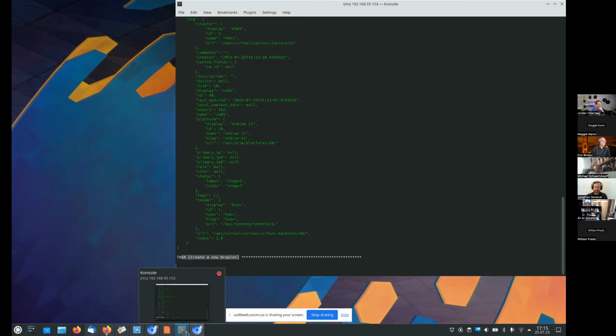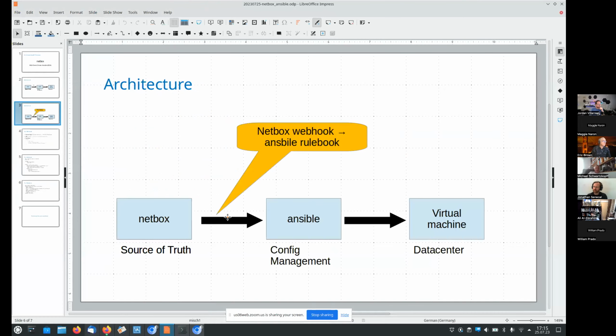So we have the whole chain. NetBox triggers. If an event happens in NetBox, it triggers the webhook. It talks to the rulebook in Ansible, and Ansible finally does something. I think it's a very elegant way to connect NetBox to the real world and to do things from NetBox through Ansible config management and really do something. For instance, creating virtual machines.